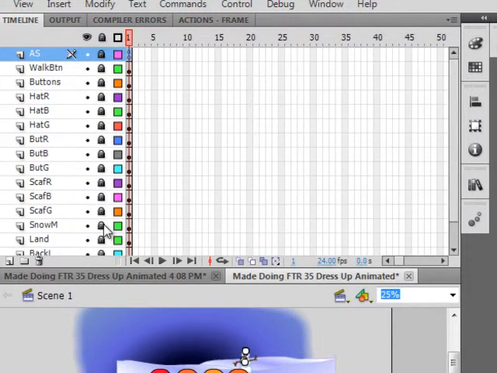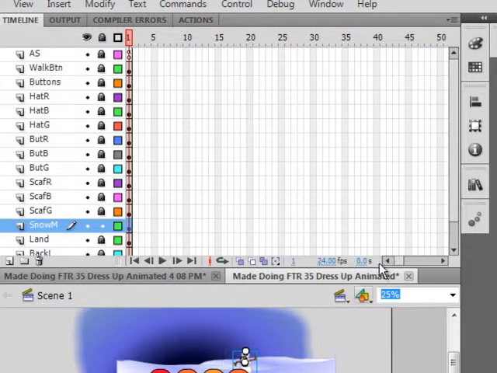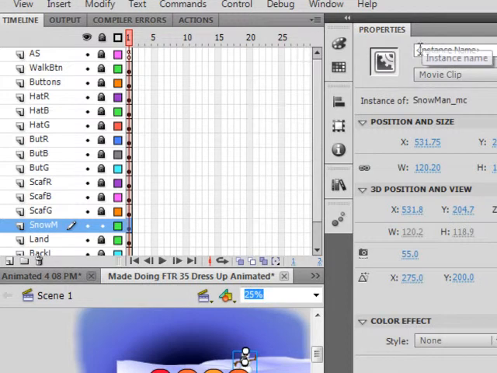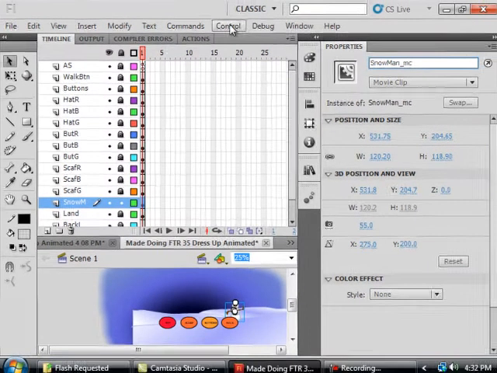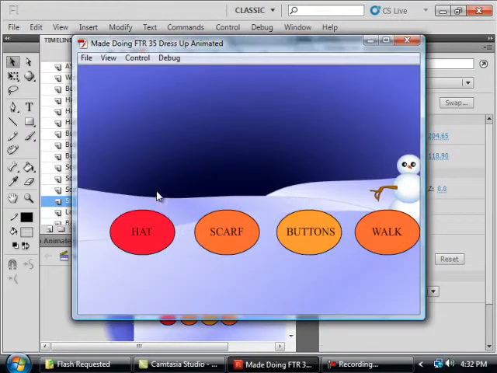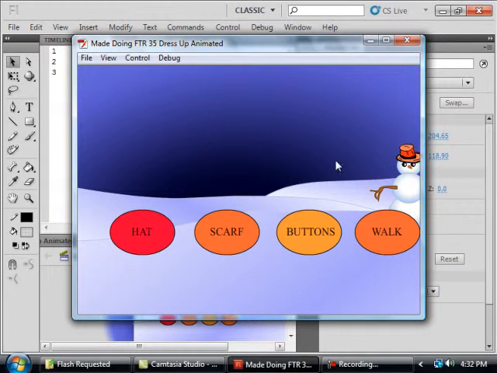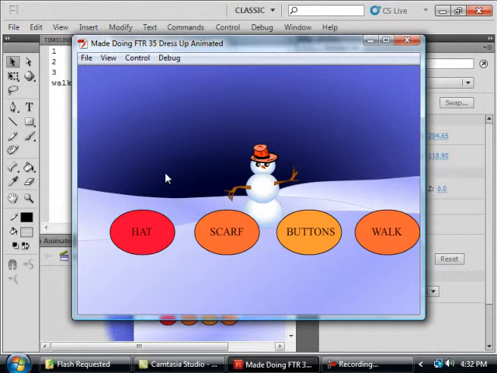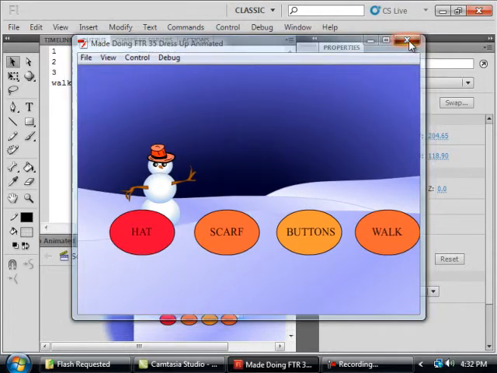And because we haven't given him an instance name yet, make sure snowman layer is unlocked. Highlight it, open the properties panel, and in here write snowman, S-N-O-W capital M-A-N underscore M-C. And this should be what we're trying to achieve. If I indeed select the red hat and press this, they track. I'll do one more of these with you, and then what you have to do is the rest of them.